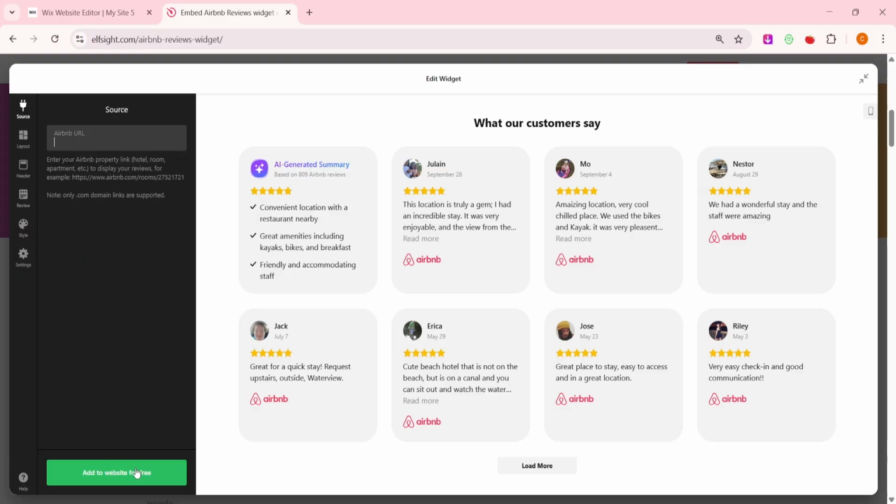Now the first thing you need to do is enter your Airbnb property link into this column. Here you can see the example on how to write the link correctly. For this video, I'll just copy this link, but you should remember to enter your own link if you want to use this widget.